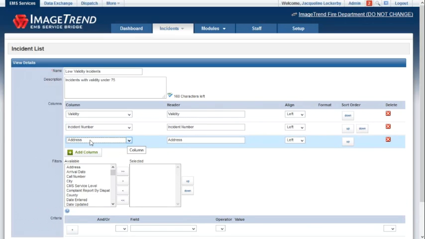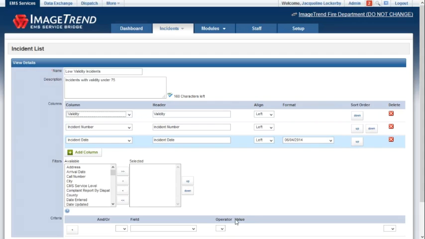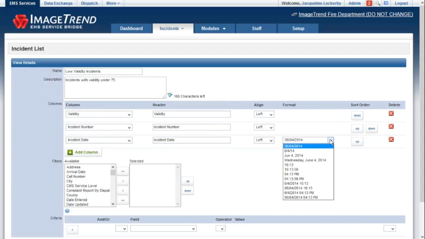For some types of fields, you'll also be able to select a format, like you'll see here. Once you've added a few columns, you'll also see the sort order buttons appear, which you can click to change the order that any of the columns will appear in.